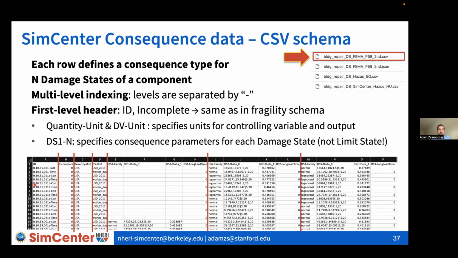When you open the CSV file, again, it's the same hierarchical multi-level indexing structure. We have a little fewer groups here. We have ID and incomplete, like we used to have in the fragilities. And then these two columns describe the units for the quantity that influences the magnitude of the consequence in the median consequence. And then you need to provide a unit for the output. So maybe you are talking about repair cost, but that repair cost could be in dollars, it could be in pesos, right? It could be in euros, it could be in a 2011 based dollar value or a 2018 based dollar value. So you need to describe what it is.